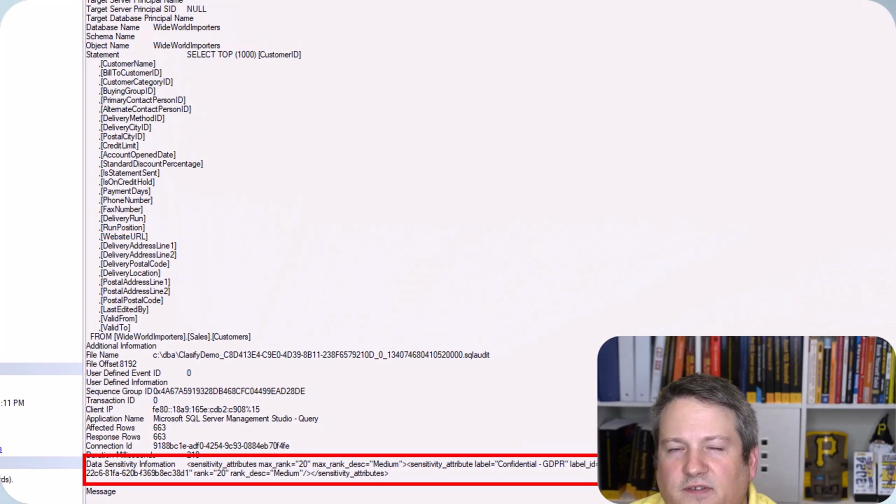So I hope this tip's helpful for you guys. I don't really think there's a reason why anyone shouldn't be able to classify their data and have an audit to track whenever anyone touches it.